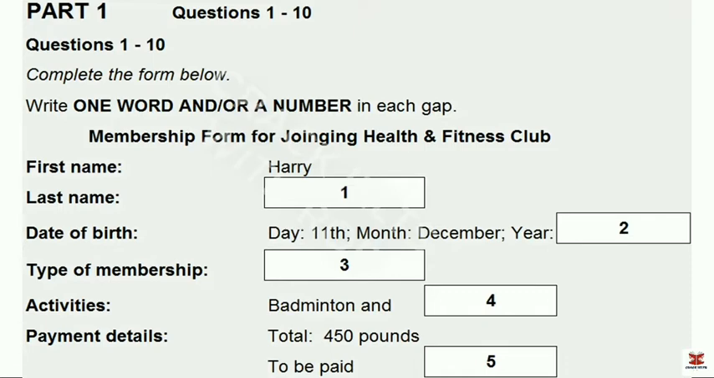Hi, can I help you? Hello. Yes, is your club taking on new members at the moment? Oh, yes. We're always interested in taking on new members. Just give me a moment and I'll get an application form.